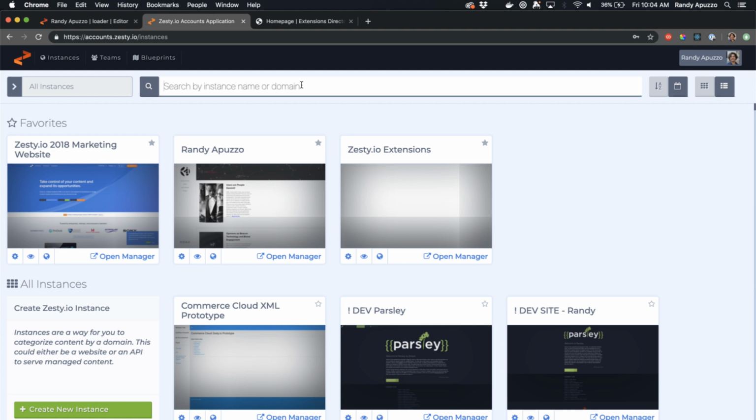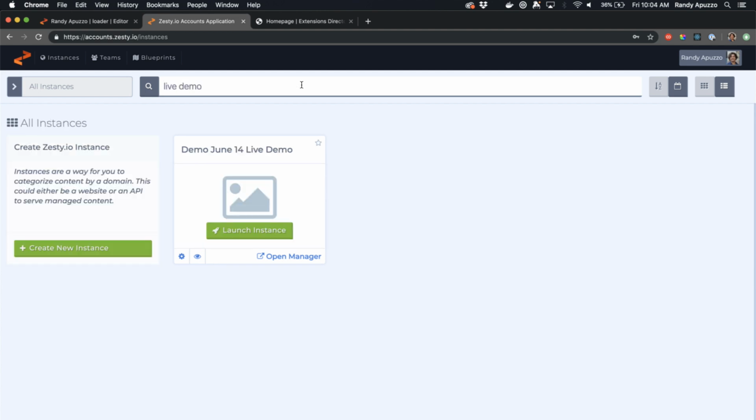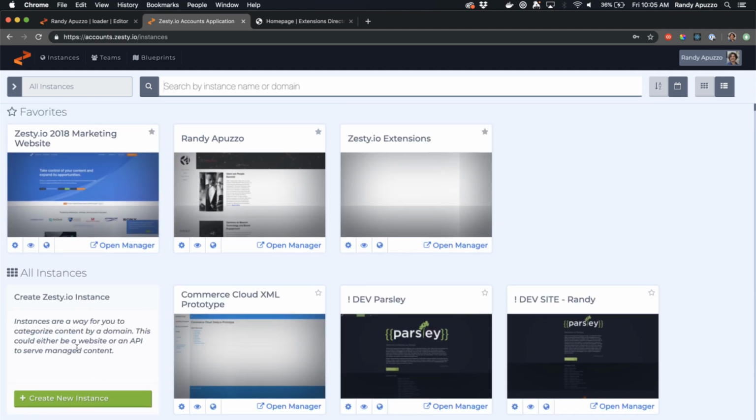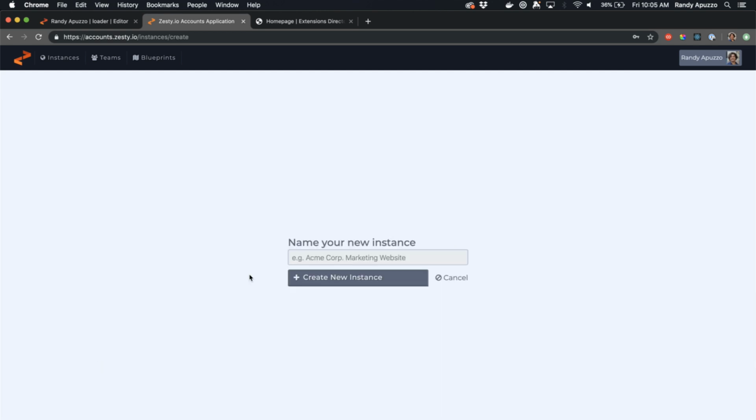That should be better. Okay, so we're back online. So what I'd done before is I was creating a live demo on the system. We're going to go through that process again. So the first thing I'm going to do inside Zesty.io, you can see I'm looking at my accounts. I have 3 of my favorite accounts up here, but I'm going to create a new instance.